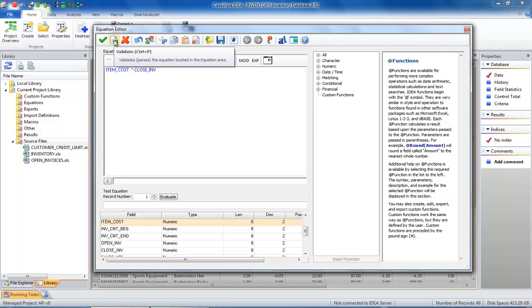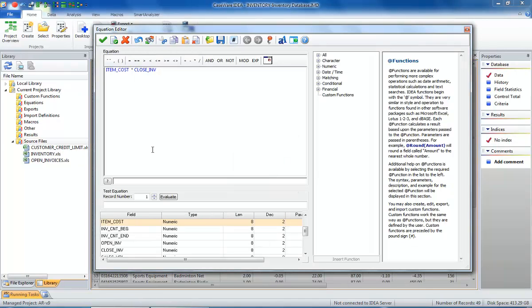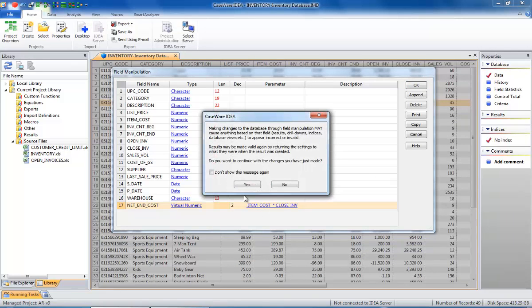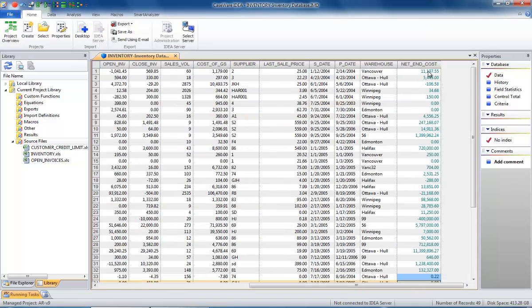I can check the syntax by clicking on this icon here. It passes. I can push it across the database by selecting the green check, hitting OK. IDEA gives me a chance to change my mind. If you don't want to see that reminder box, you can click on this to say don't show this message again. Hit yes, and at the end of our file here we do have a new auditor calculated field, net end at cost.